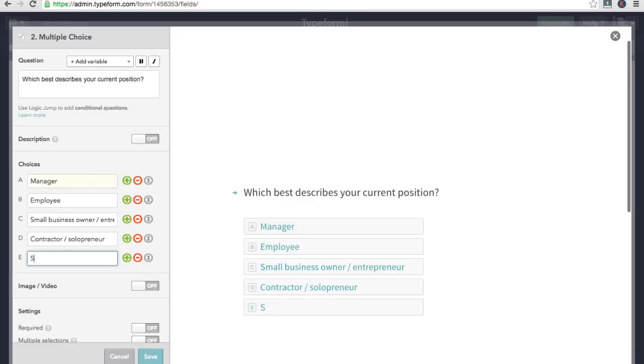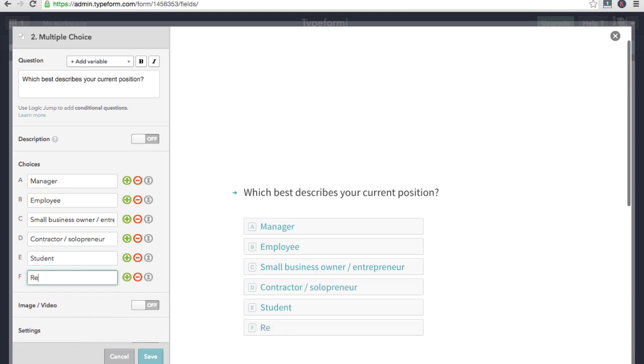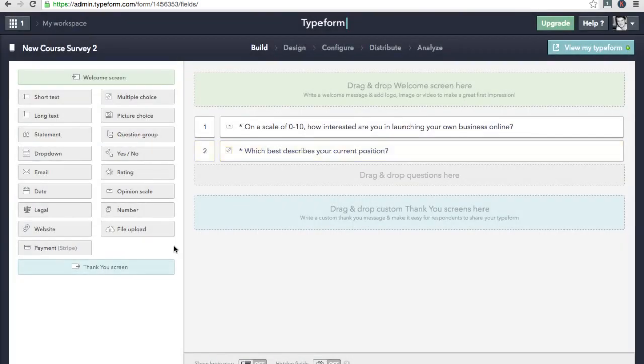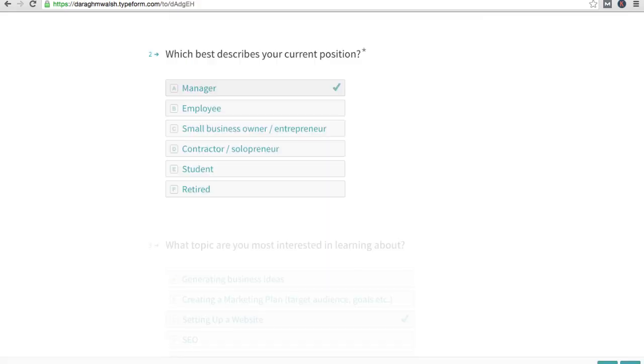Student and retired. I think there was only one retired person who clicked in. That's essentially it again. I'm going to make this a required question. Not going to do anything else with that. Question 2 done. We're already pretty far through the process.